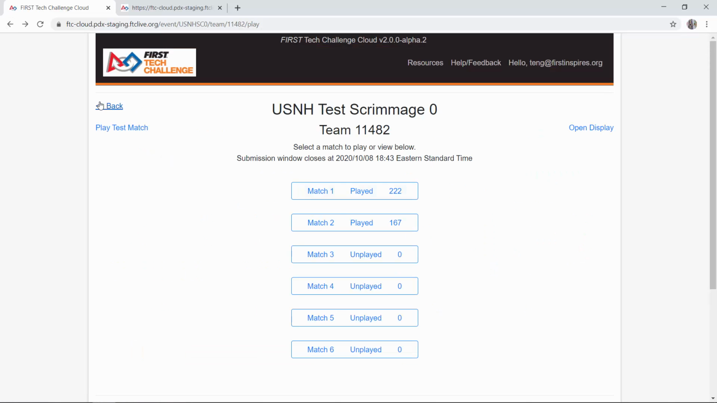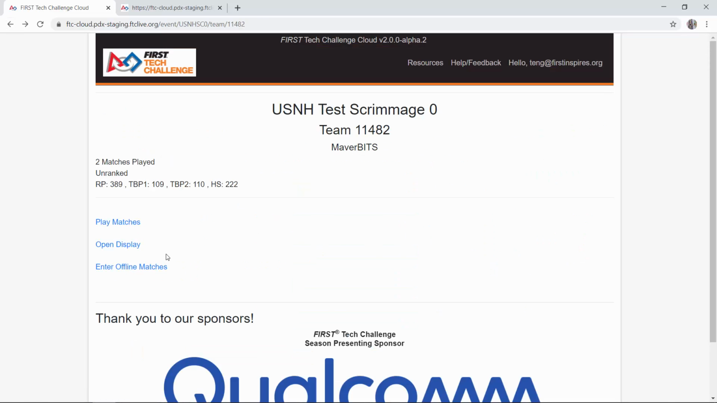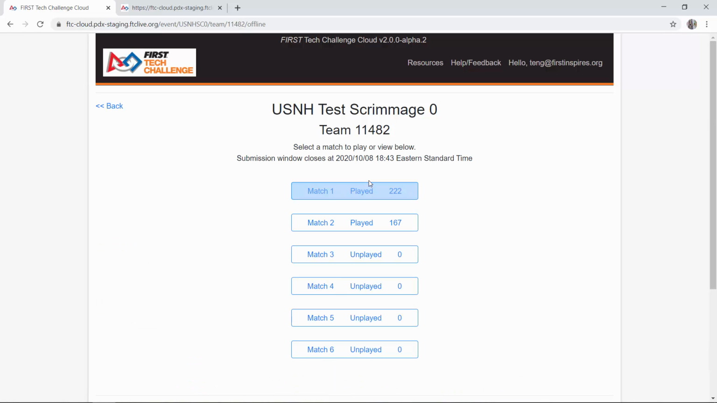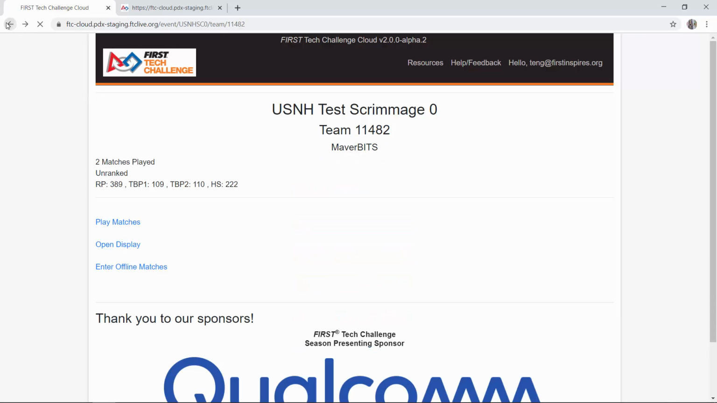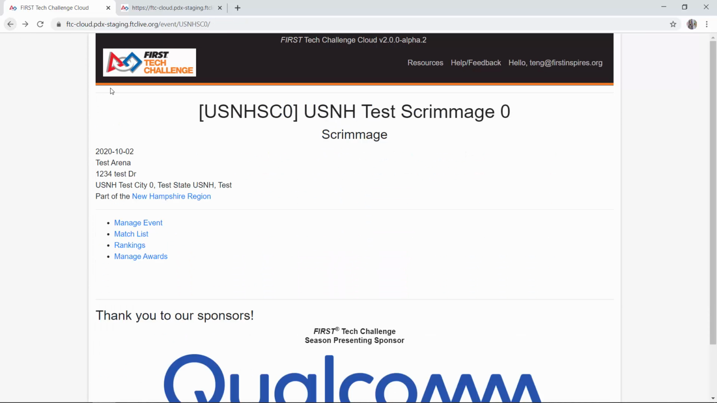And I can also, again, go back to this interface and enter the offline data for them. So if they, again, scored most of their matches using paper score sheets and then sent those score sheets to you, you as an event administrator have the ability to enter those offline matches on behalf of them.